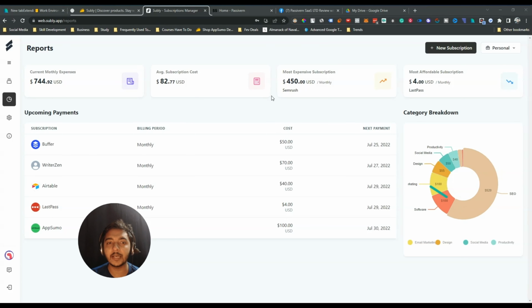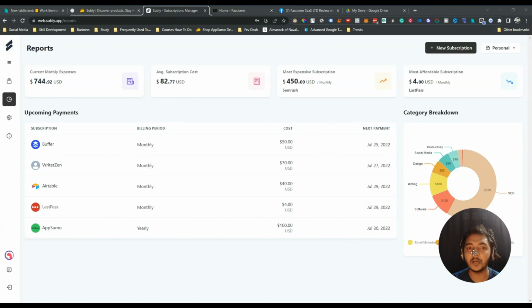I hope you get the idea, guys. And see, here I have the option. You can see the current monthly expense, average subscription cost, and most expensive subscription. You can see I'm using SEMrush here, and then the most affordable subscription is LastPass in my case. So these are the things, guys. After that, they have the subscription list, and you can see which one is monthly and which one is yearly and which one is weekly. So these are the things, guys. I hope you get the idea.